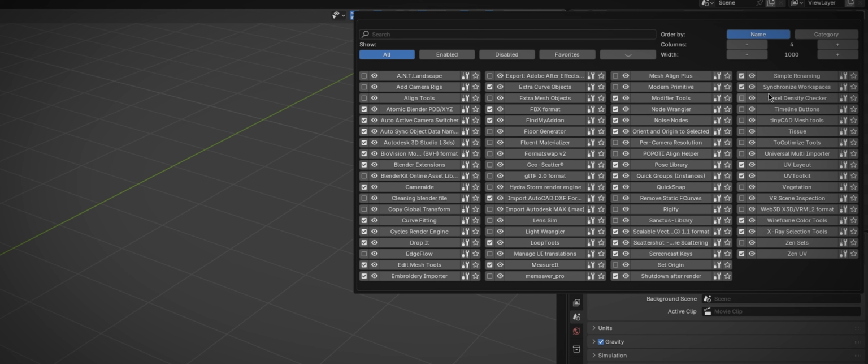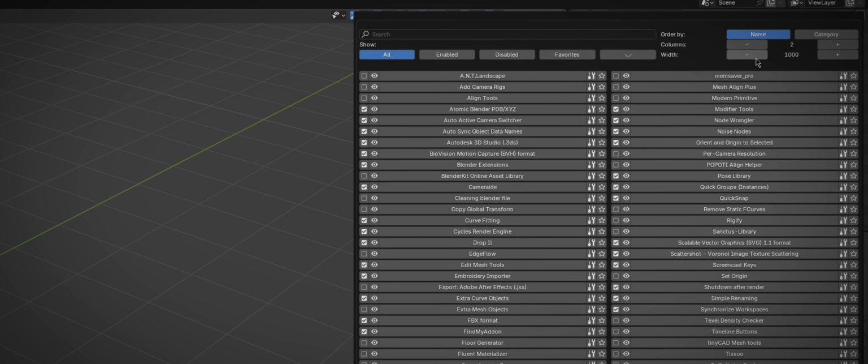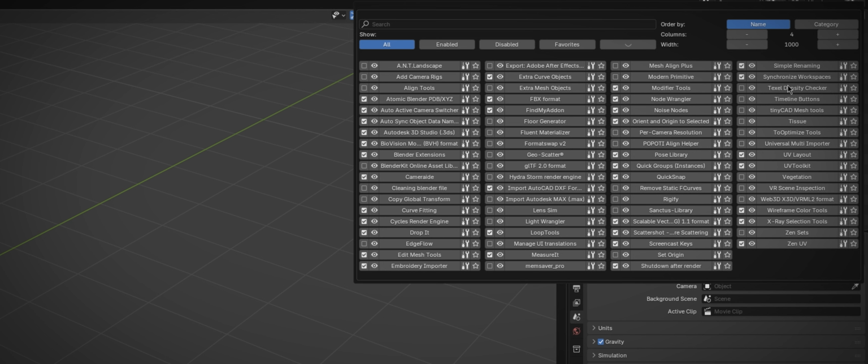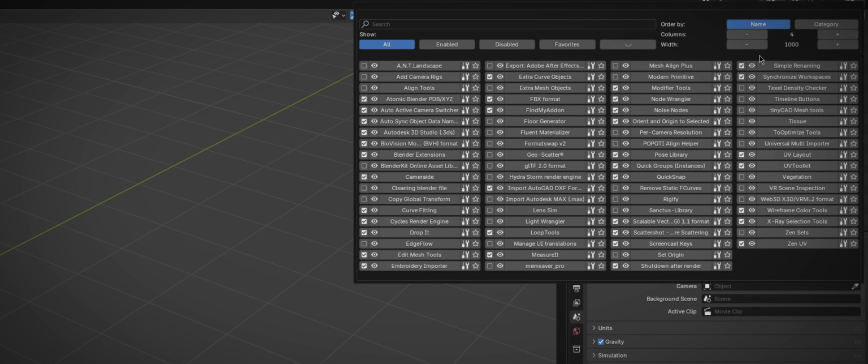And we can organize these by the number of columns. So 3 columns, 2 columns, 1 column. And the same thing will happen once we create our categories, which right now we don't have any. A feature that is not currently working is this width in pixels. So if we increase or decrease, it doesn't work.